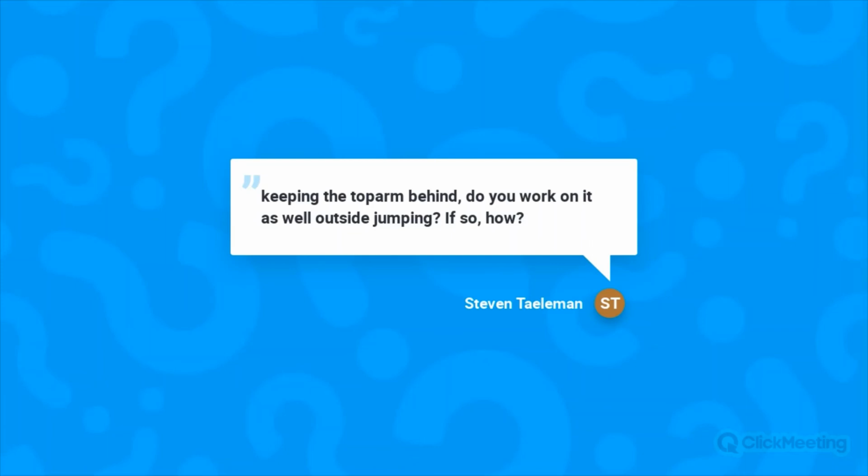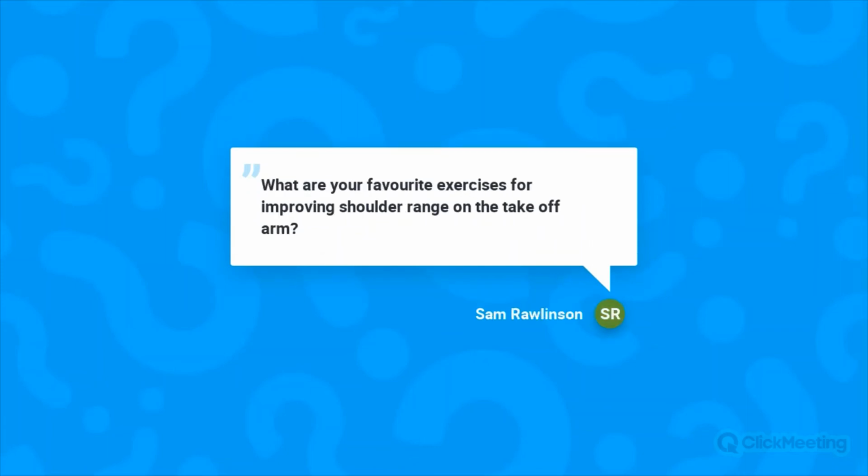And this question from Sam, it's probably similar. What are your favorite exercises for improving shoulder range on the takeoff arm? And again, that probably links to a similar previous question. Yeah, Sam, there's loads, but it's not just about range. You have to have strength through range as well, right?